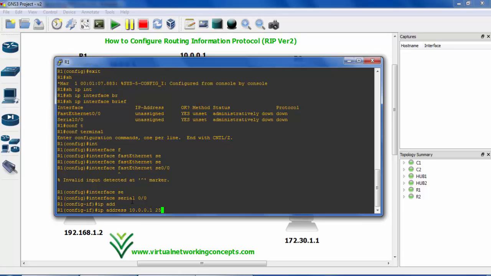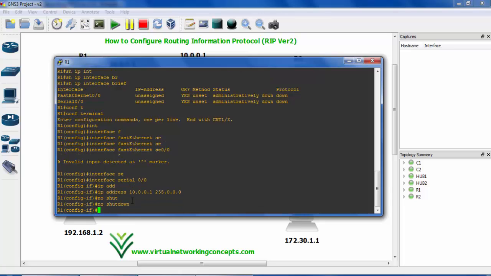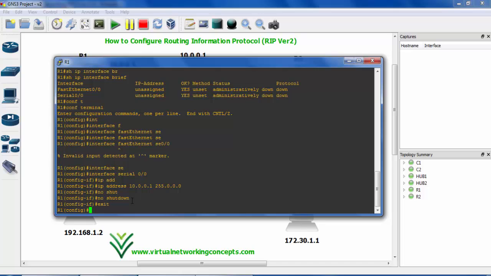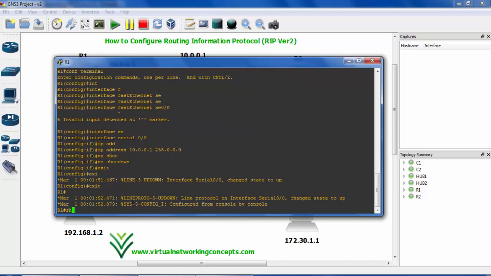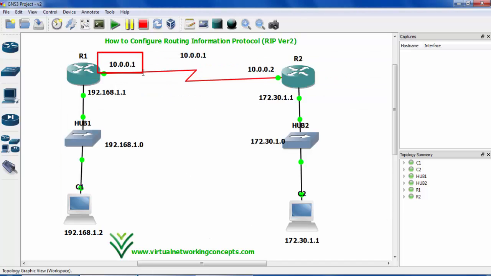IP address 10.0.0.1, subnet mask 255.0.0.0. Okay. No shutdown. Exit. Verify the interface status. So show IP interface brief. Right now you can see this serial interface address 10.0.0.1 is successfully configured. Here, this interface was successfully configured.